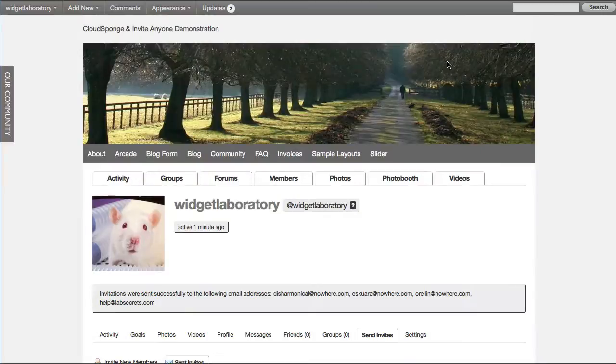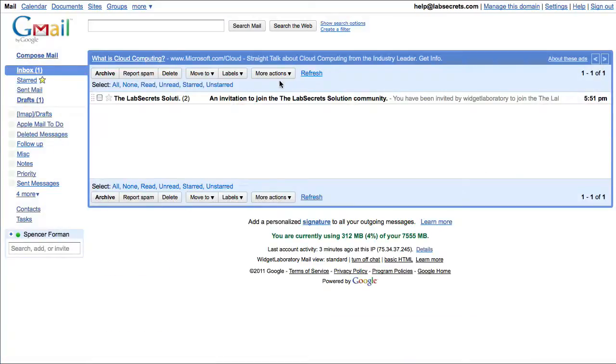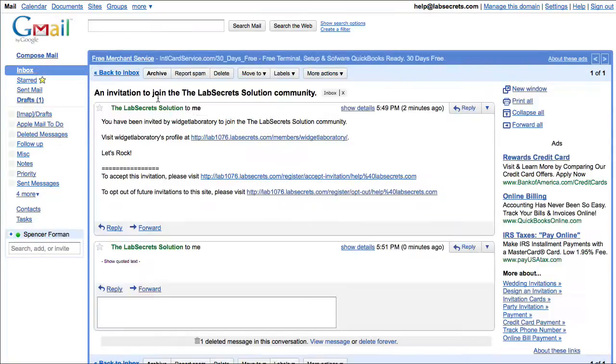If we go over to the mail, I'm going to show you what it looks like on the receiving end. I've opened up my Gmail account here to show you. This is what a typical invitation would look like. We open it up and there it is. You've been invited by Widget Laboratory to join the Lab Secret Solution community. There's my little custom Let's Rock. And all I've got to do is either view the profile of the person who invited me, or I can accept the invitation by clicking on the link. If I want, I can say buzz off and opt out of future invitations by clicking on this link here.